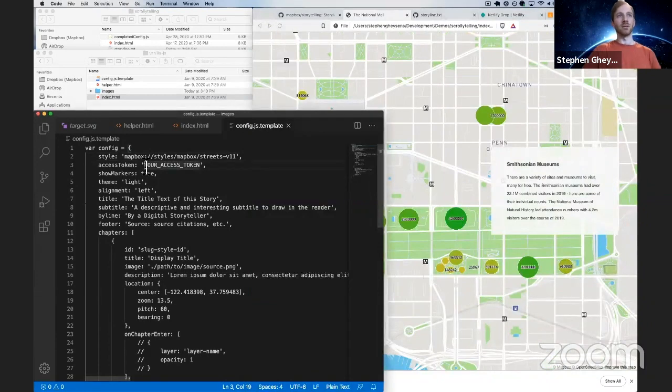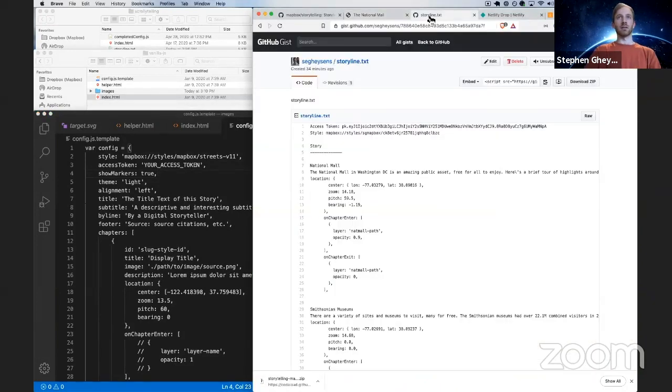Then I'm going to need to drop in an access token. This is just the token that you need to pull all the map data from Mapbox, and that's just in your free Mapbox account. And then we'll start customizing more. So I already have some context to start adding into here.